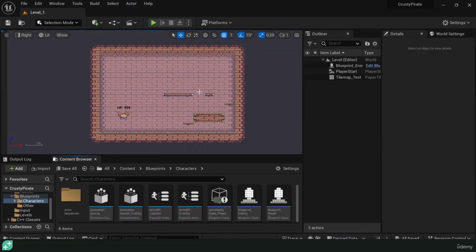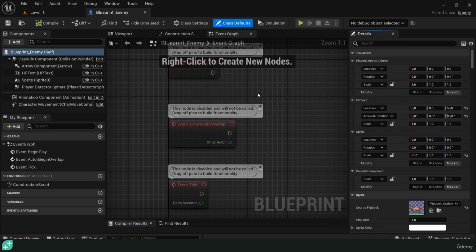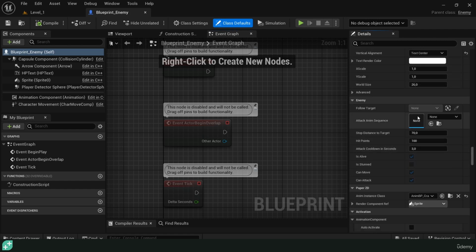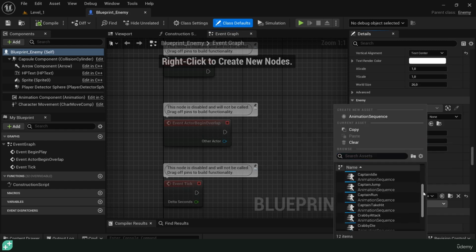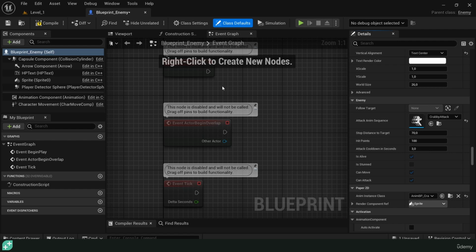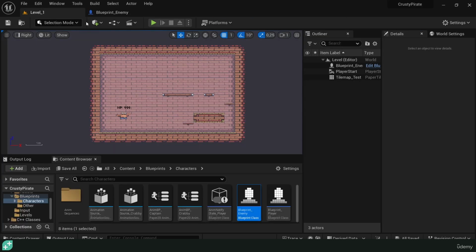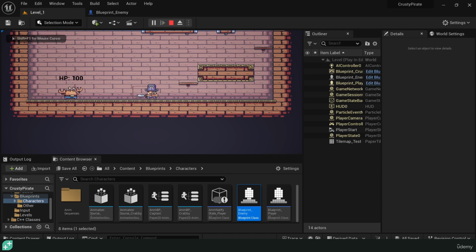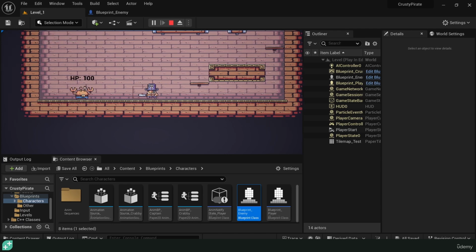So let's go ahead and open up the enemy's blueprint so that we can set the attack animation sequence. Right here, we're going to set this to be Krabby Attack. Let's save and compile and test the game. Once the enemy is close enough to the player, it should attack, then wait for 3 seconds and attack again, and then repeat.